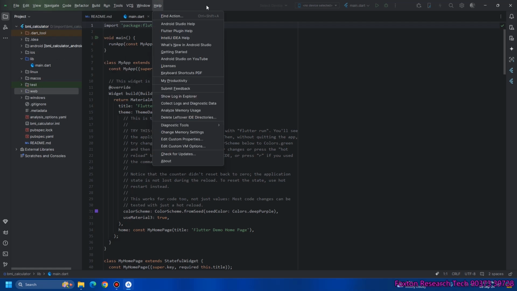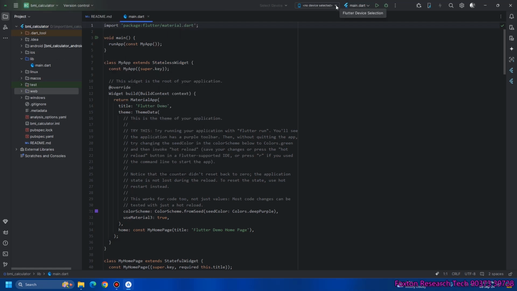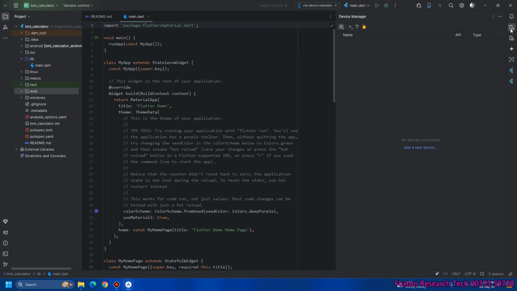Apart from the file menu, we can select the output devices. When we click this, we can select different output devices to view the output. After that we have a run button, a debug button, and another important one is the device manager. From the device manager, we can create an emulating device. Real-time Android devices we can create from here. I already created a new device. If you need to create a new device, just click this add button.